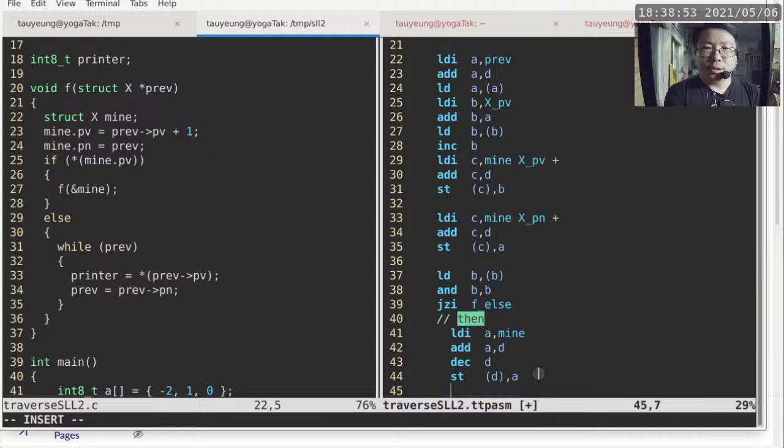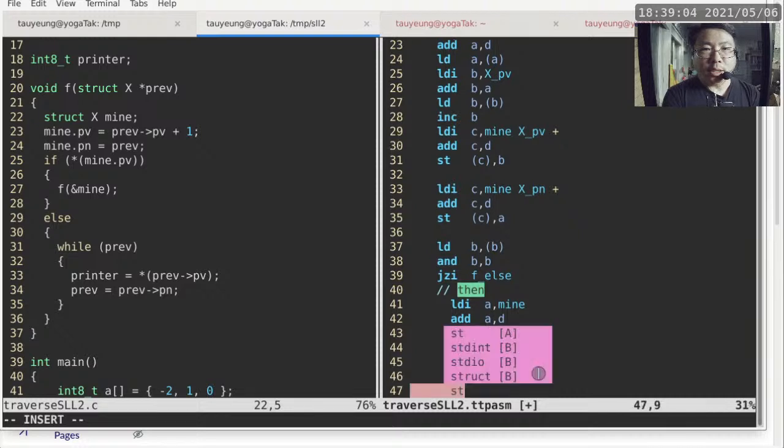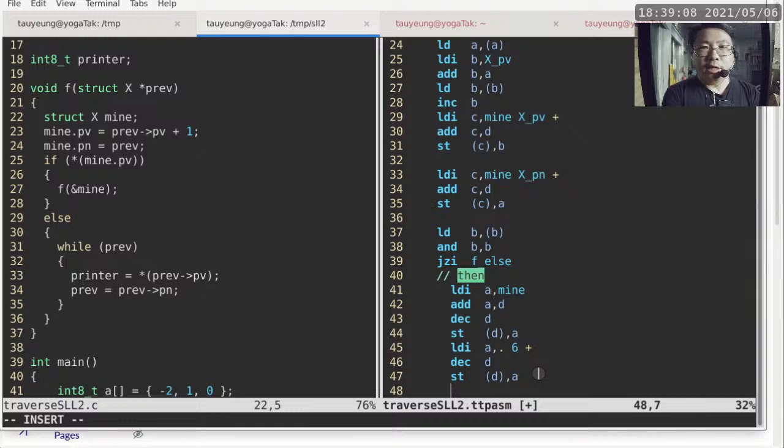So this pushes the argument on the stack. Now we have to push the return address on the stack, which is LDIA dot 6 plus decrement D, STDA. So now we have everything that I need to push as a caller. I have everything pushed on the stack already. So the only thing that is left to do is to continue execution at the beginning of the subroutine that I'm calling. And someone's going to say, but you're already in that subroutine.